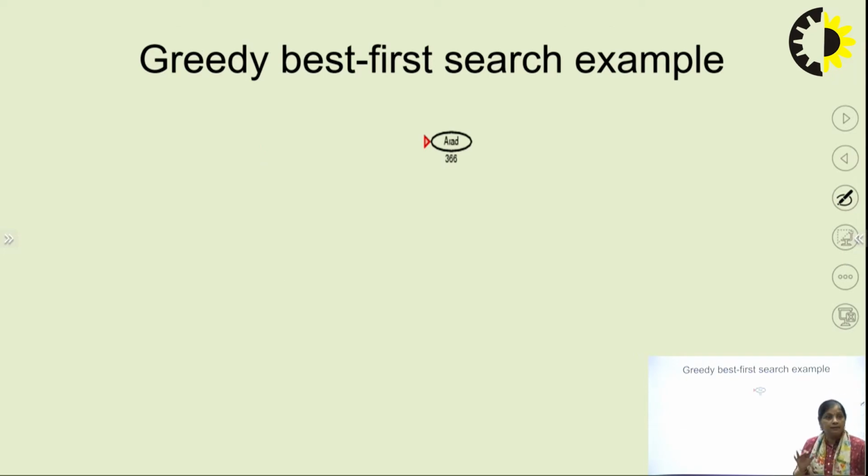So let us understand with an example now. What is the situation? I am at Arad and I need to reach Bucharest. So my problem is to find the solution using greedy best first. I am trying to find the best path which is available, but with my greedy nature. Later I will see whether I am able to find the best path or not using this greedy approach.